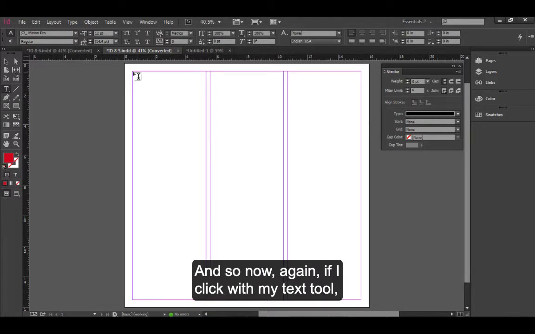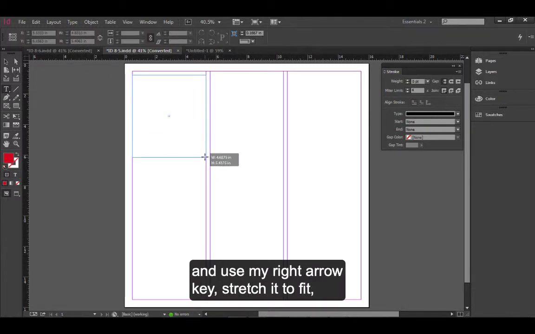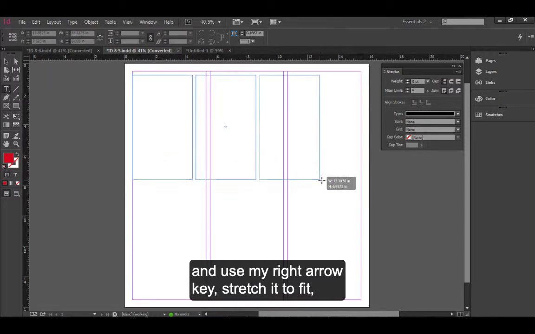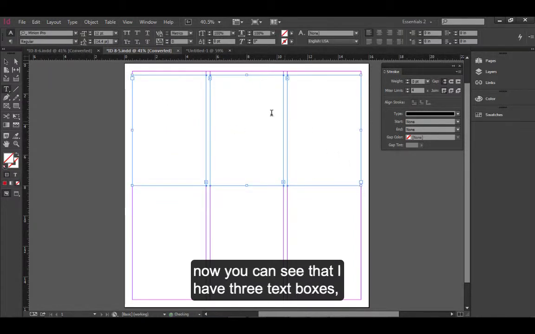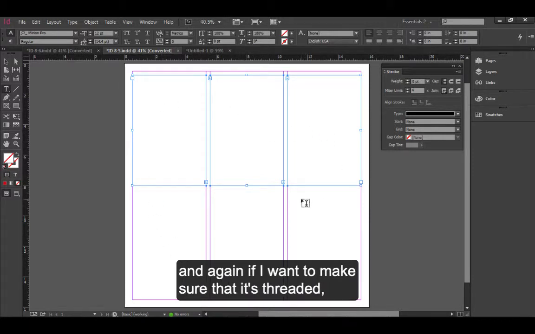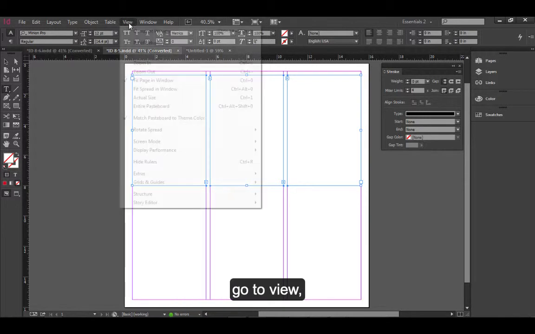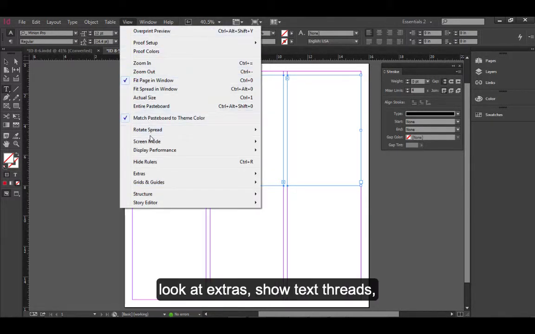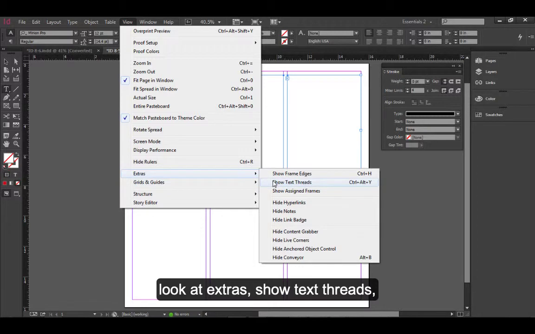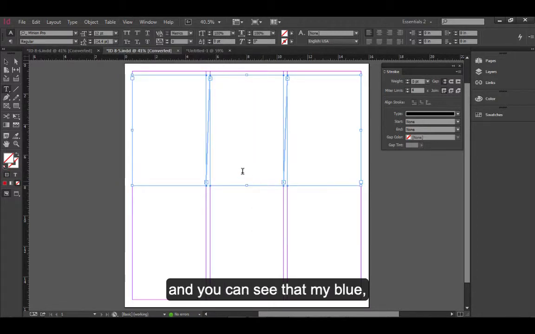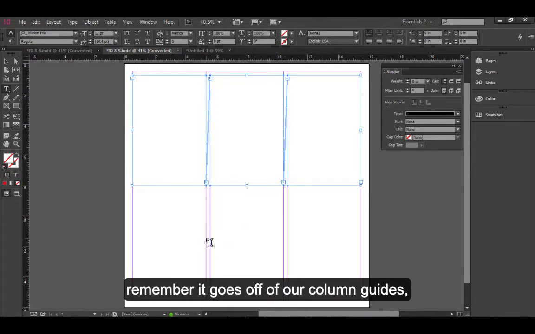And so now again, if I click with my text tool and use my right arrow key, stretch it to fit, now you can see that I have 3 text boxes. And again, if I want to make sure that it's threaded, go to View, look at Extras, Show Text Threads, and you can see my blue, it's very faint, but you can see the threaded direction of my text flow. Okay, so that's a really nice thing, how we can use Gridify with text frames. Remember, it goes off of our column guides.